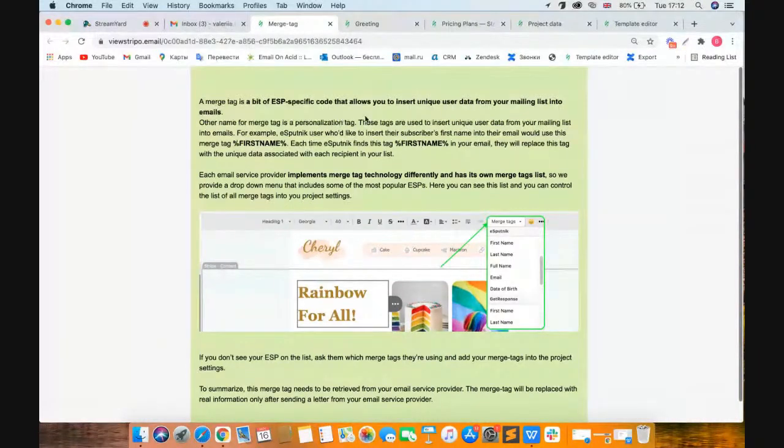These tags are used to insert unique user data from your mailing list into emails. For example, a Sputnik user who would like to insert their subscriber's first name into their email would use this merge tag, first name. Each time Sputnik finds this first name tag in your email, Sputnik will replace this merge tag with the unique data associated with each recipient in your list.